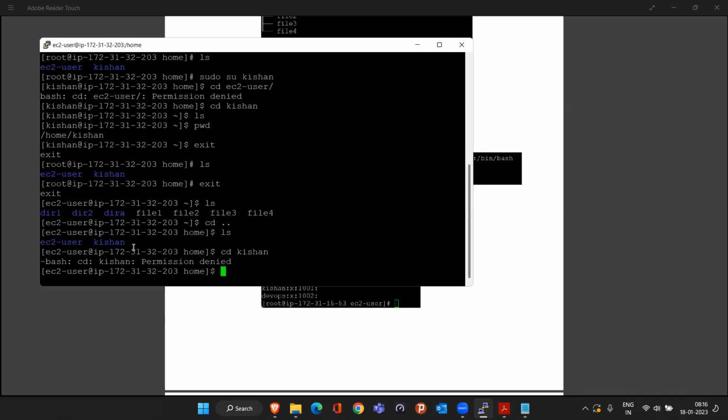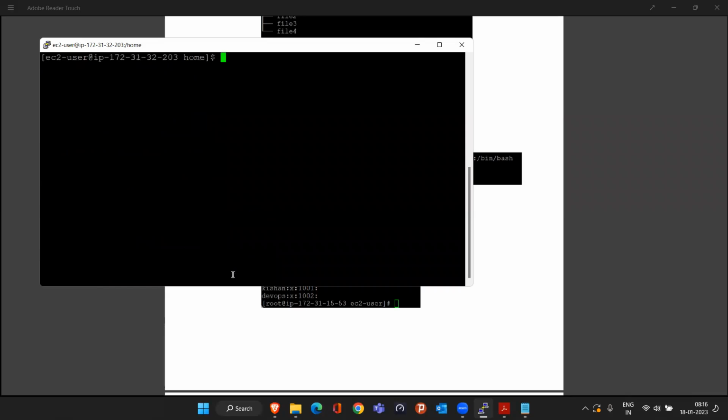So even EC2 user is not able to go to the kitchen directory. And similarly, as I showed you, kitchen will also not be able to go to the EC2 user directory. Okay, so this is the case about the users. Now let's clear all these things and go inside our original directory, that is the EC2 user, where we were working.